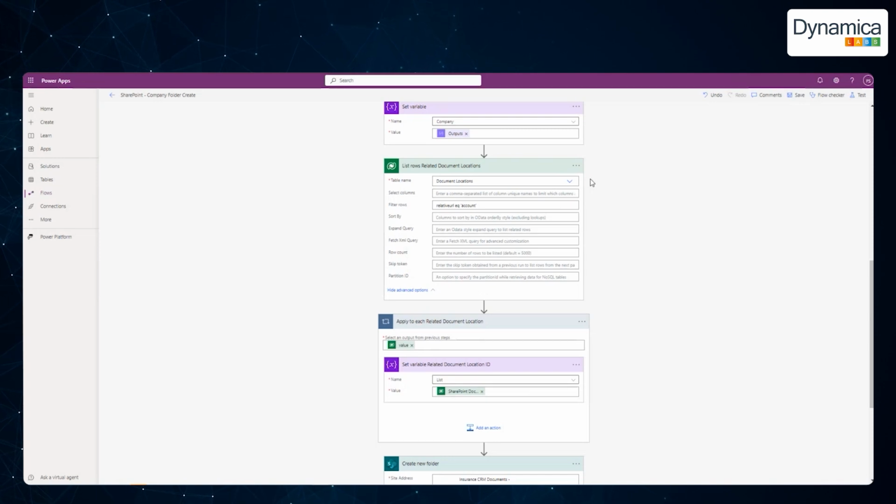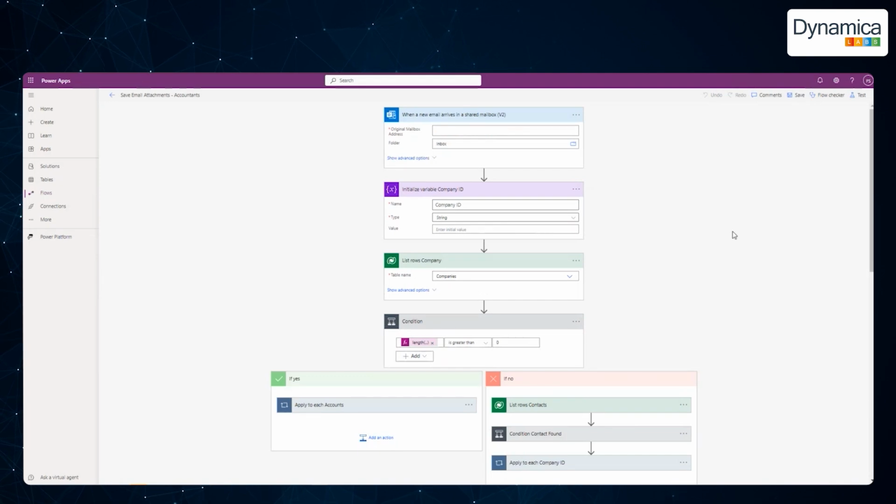Now we move on to the second stage of integration, creating a flow that will filter incoming emails. Our task is to filter incoming emails to identify those with attachments and save these attachments in the appropriate SharePoint folder. This way, Michael doesn't have to sift through dozens of emails, saving him time and benefiting the company. It's crucial to identify the specific company from which these documents are sent.